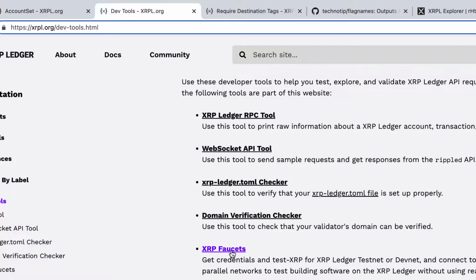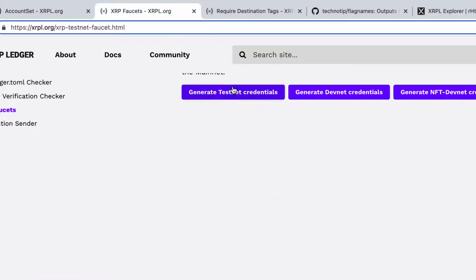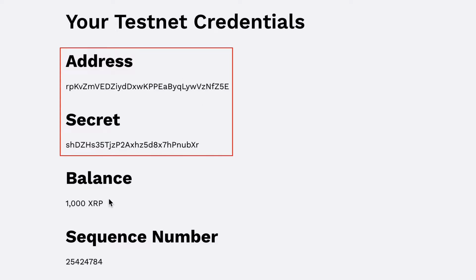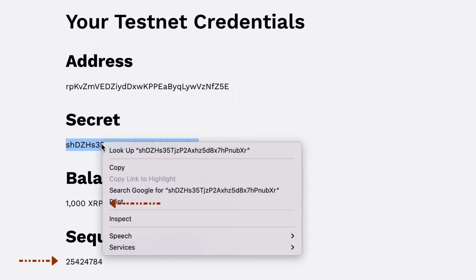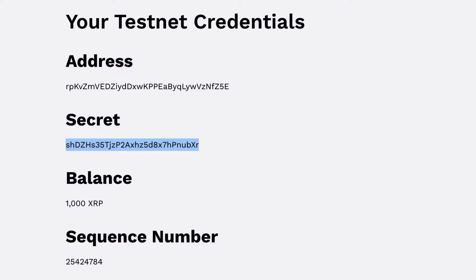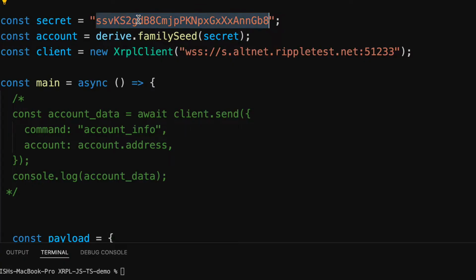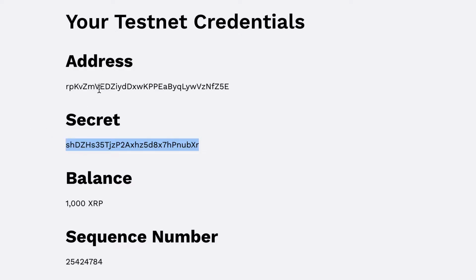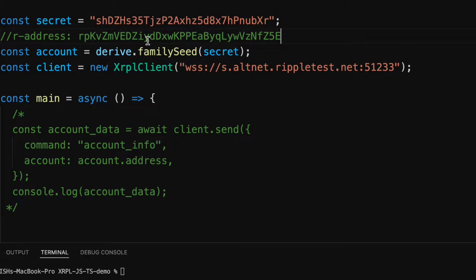So let's get to the XRP faucet and create a new account. Okay, this XRPL account got activated at this sequence number with a balance of 1000 XRP on the test network. So I'll copy the secret and replace it here. And let me even mention the R address just so that there is clarity about which account we are changing the properties of.